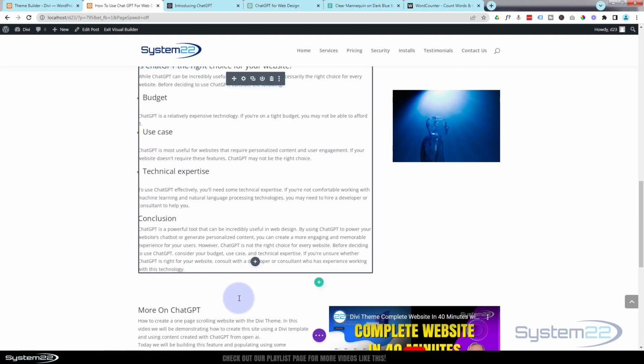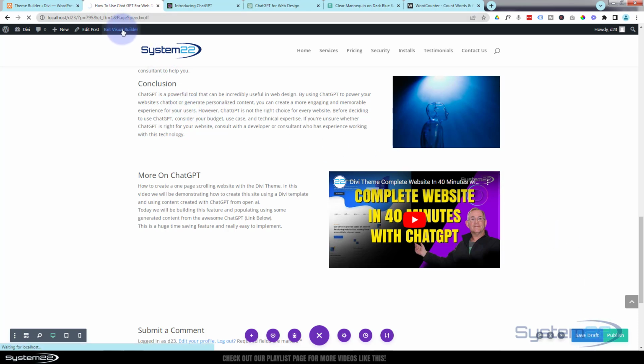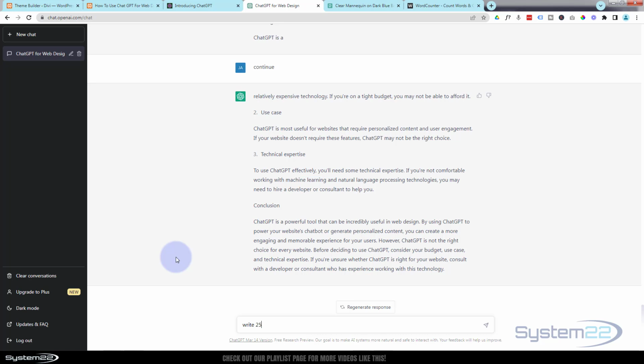But we want to add keywords to it and things like that. Like I say, whether or not keywords work nowadays, who knows? I've heard that they do, and I've heard that they don't. On the other hand, it's not going to do any harm putting them in. So let's exit Visual Builder. We'll go back over to ChatGPT. And let's say, write 25 long tail, low competition, high search volume keywords for, let's say, ChatGPT in web design.